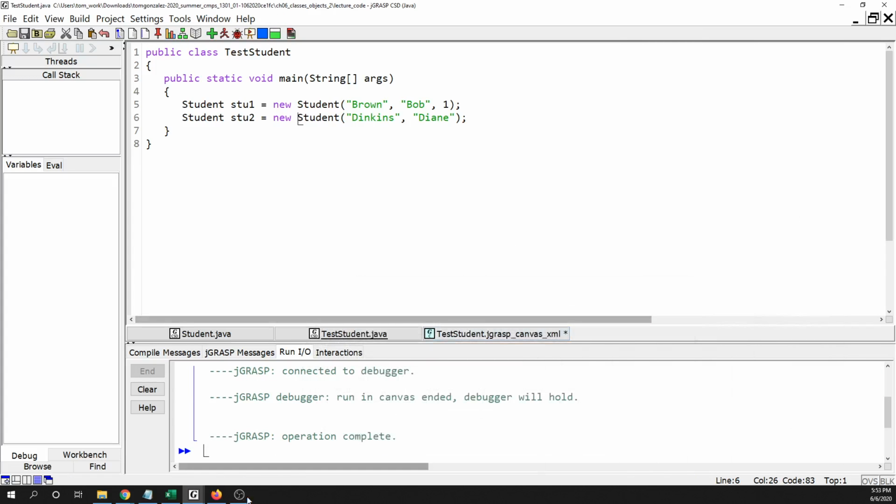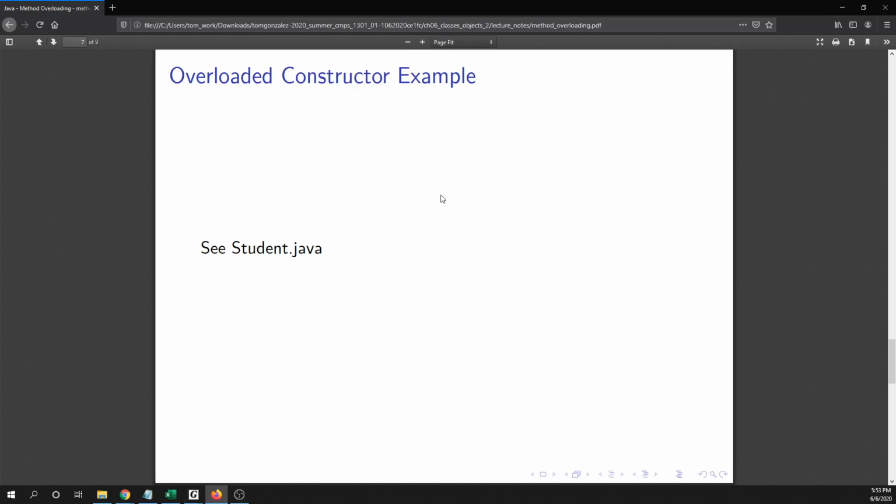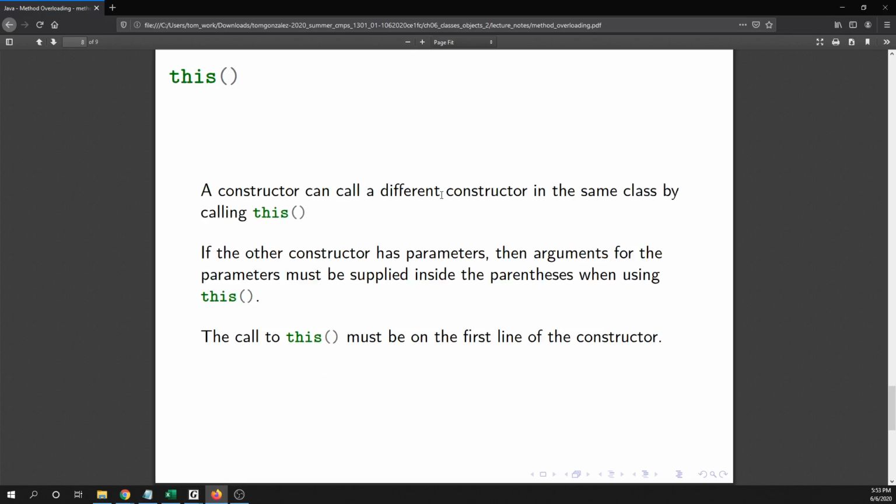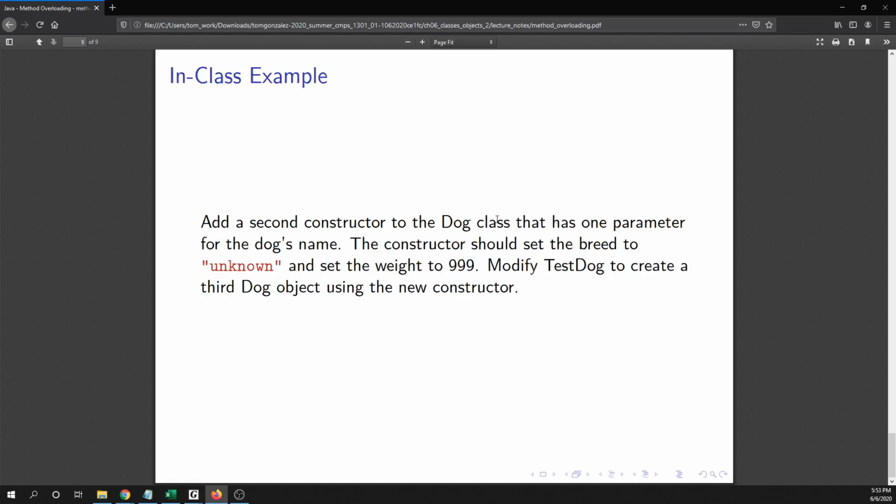All right, and I think that's going to be it. We already talked about the this reference, right? How that refers to a constructor in that class. Okay, so we will save this for the next video.